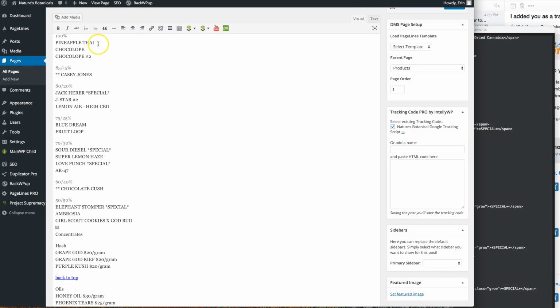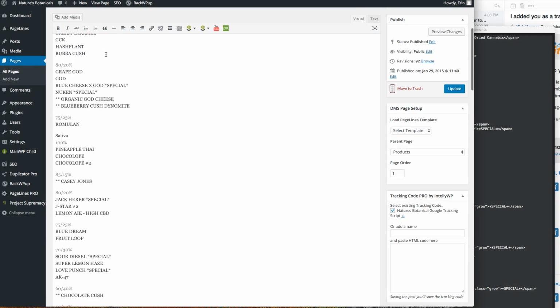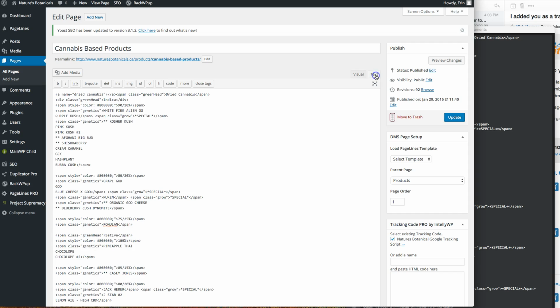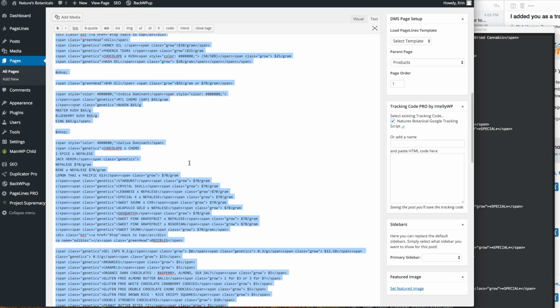Go back to Chrome and your menu. Make sure you're on the text view with all of this coding. Put your cursor inside of here somewhere. Do Command A, which selects all of it. And then Command V, which will paste what we just copied from our new text document.